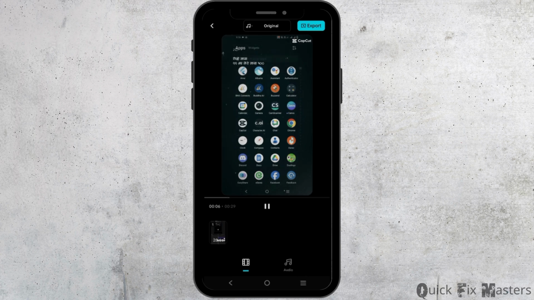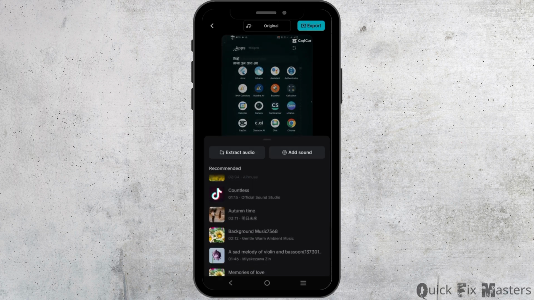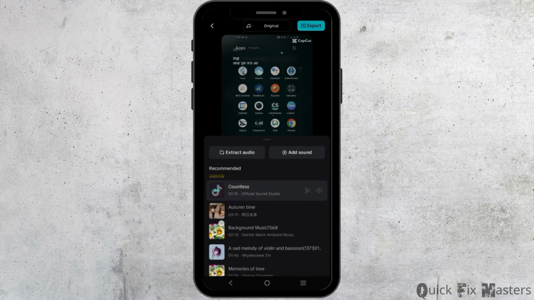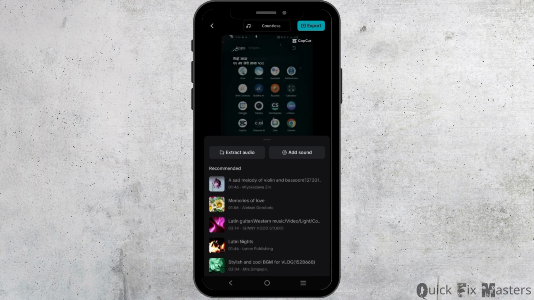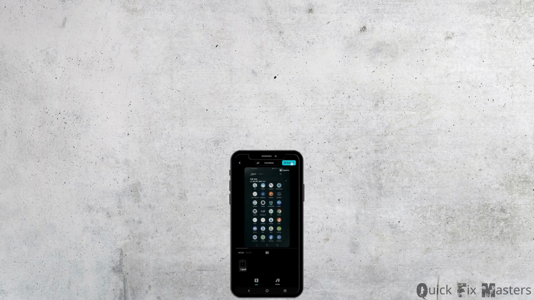Now you can edit it as per your wish by adding any audio of your choice, but you can leave it as it is as well. Now what you have to do is tap on the export button and your work is done and you have successfully used the template. So this is all for today's video.